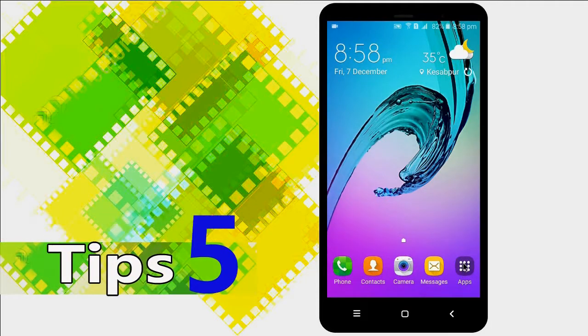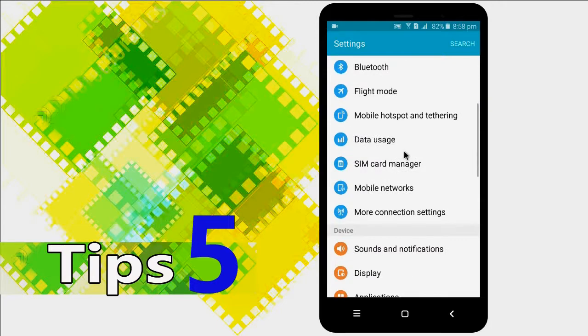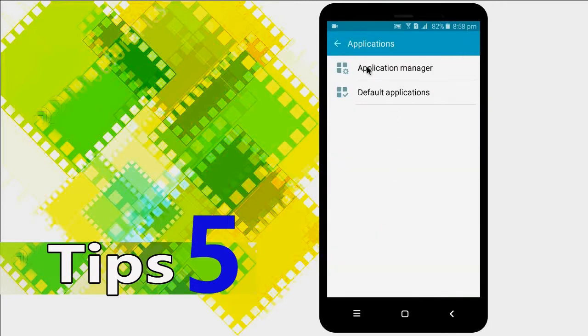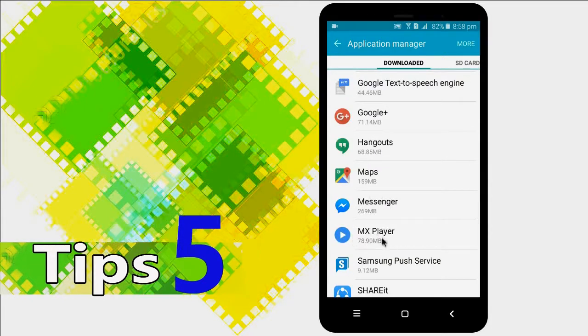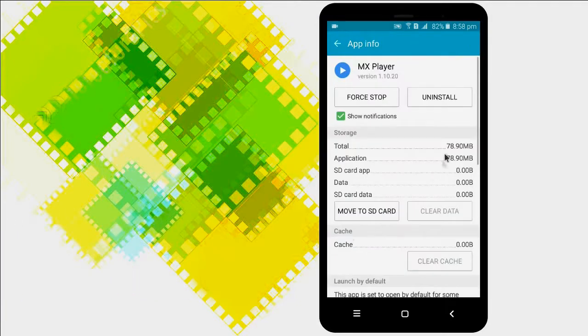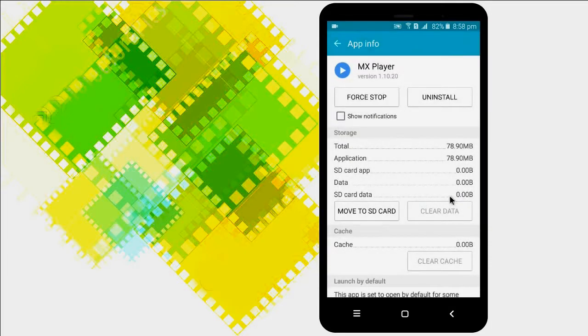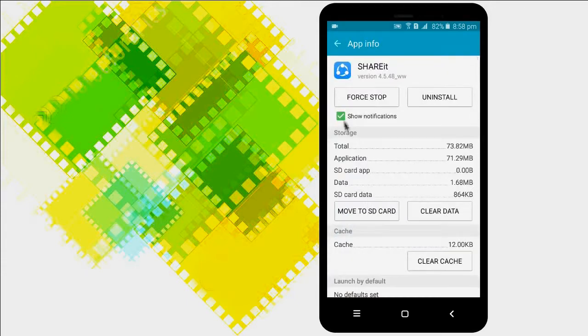Tip 5. Click on Setting icon on your phone. Click Application. Select Application Manager. Here you can see all applications of your phone. Now select Less Important Applications and disable Notification Setting. If you turn off Less Important Apps notifications, then your phone can work faster and smoother.